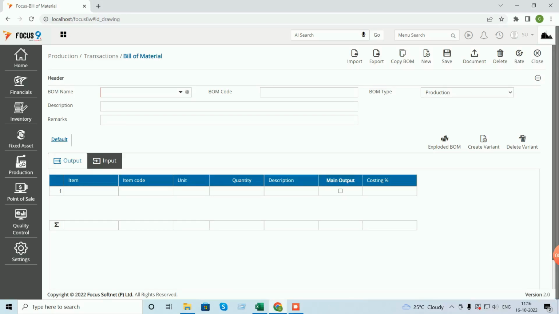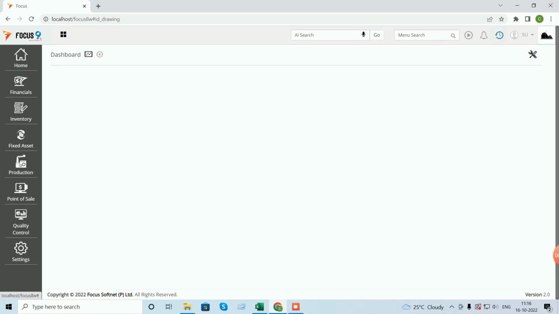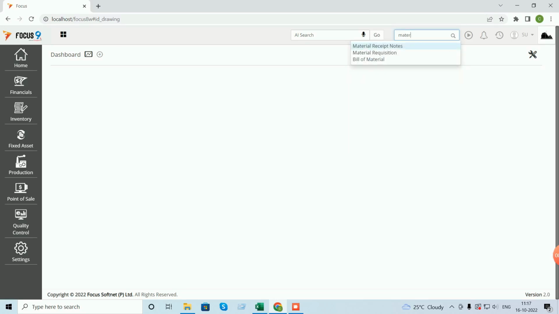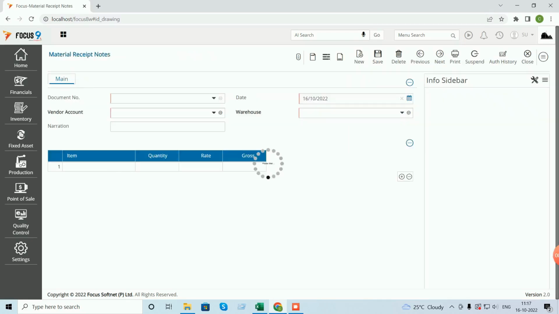After saving the BOM, you can start your production order. Now what is the process of this production order? You have to first generate a production order, then you have to release that, then you have to do your issues and receipts. Before that, we have to procure the raw materials to manufacture this product. We have already entered one material receipt note. In the same material receipt note, let me enter the raw materials also.